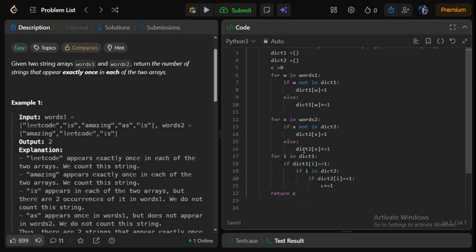Thereafter we are going to have is as a key, but is has appeared twice in verse 1, so we are going to move forward. In the next loop we have amazing, which has the frequency 1 in dictionary 1, so we see if that word has appeared in dict 2 or not. We know it has appeared in verse 2 and only once as well. So my count variable is incremented again, and now we have two common words, LeetCode and amazing.